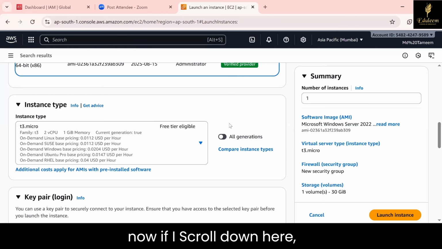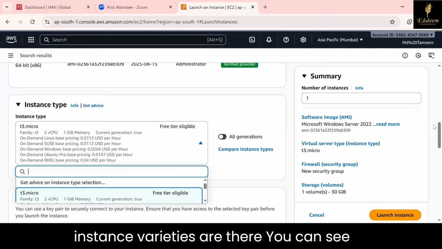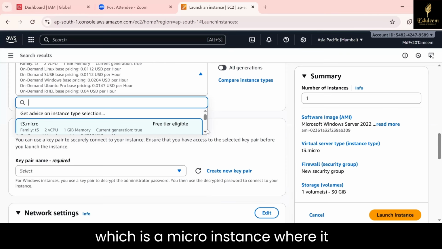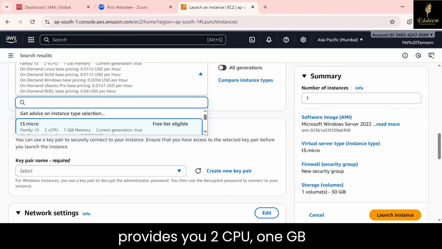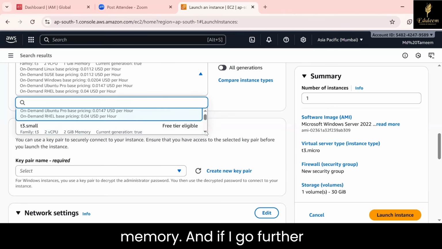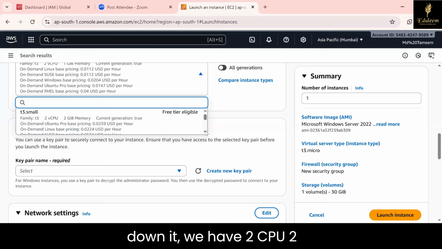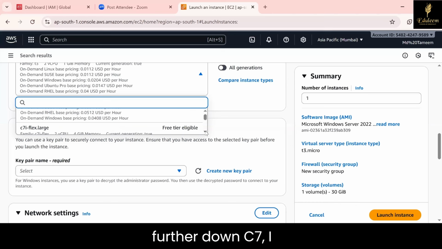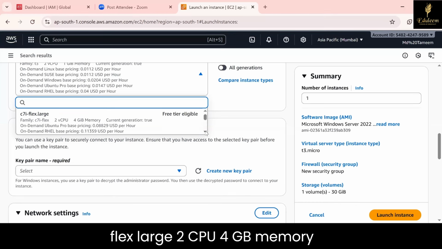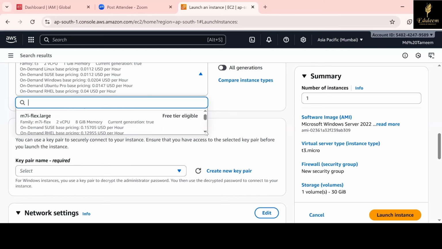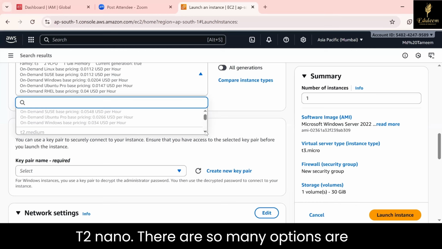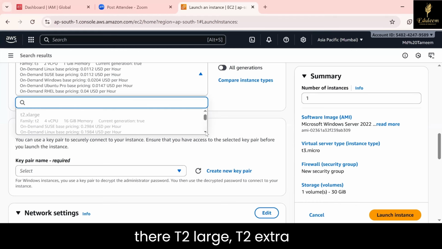Now if I scroll down here, there are types of instance varieties. You can see here there is T3 micro, which is a micro instance that provides you 2 CPU, 1 GB memory. And if I go further down, we have 2 CPU, 2 GB memory, T3 small. Then further down, C7i flex large, 2 CPU, 4 GB memory, M7, 2 CPU, 8 GB memory, T2 nano. There are so many options. T2 large, T2 extra large, and all.